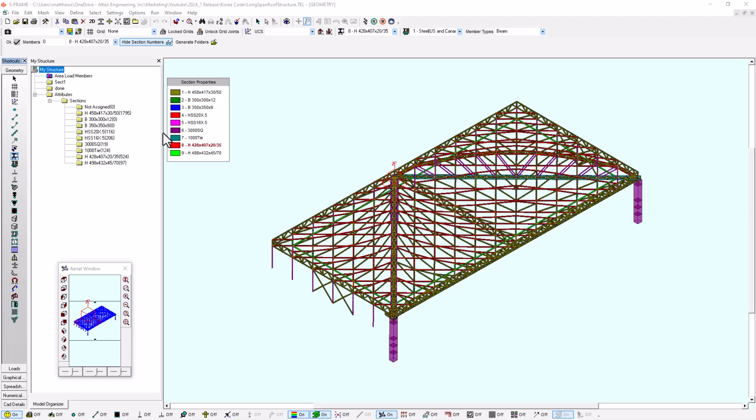It has been modified after the fact, but this represents an airplane hangar, and we've already applied loads and boundary conditions and cross sections. As you can see, we have a few different cross sections on the model. And we're going to run an analysis on this structure and then perform a code check and a design.